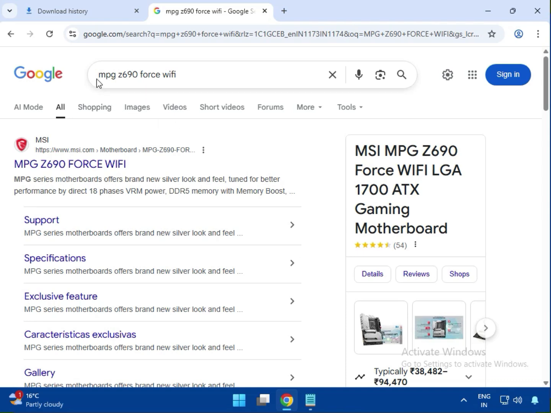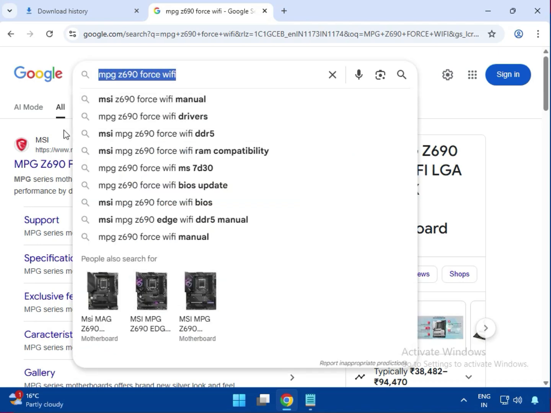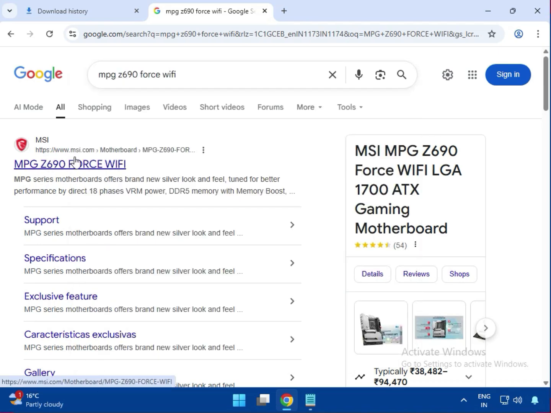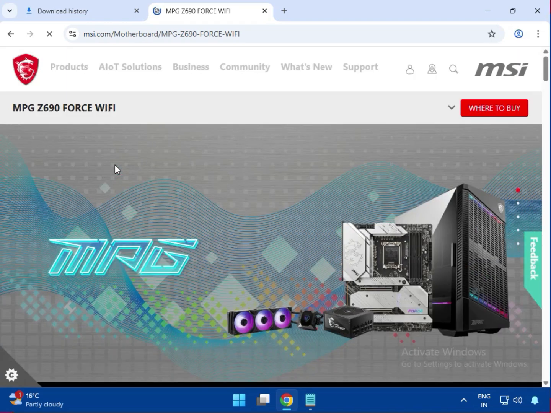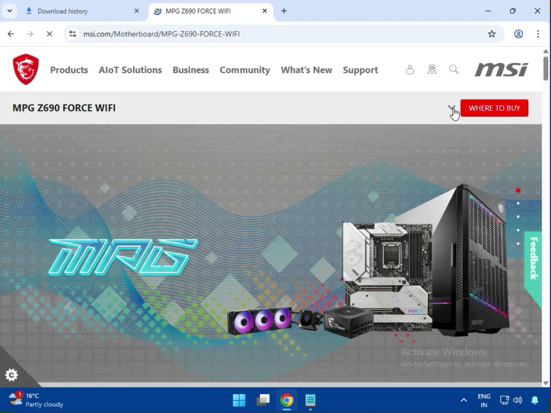So guys, in the Google search box, type the model number of your motherboard, and you can see the first result is msi.com, the official website. Just click on it. Then click on Support.